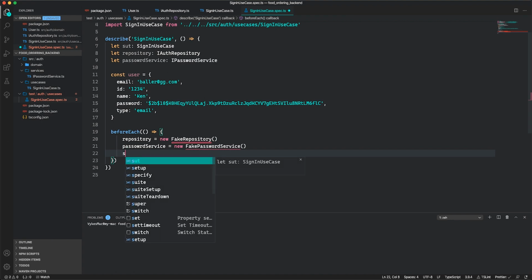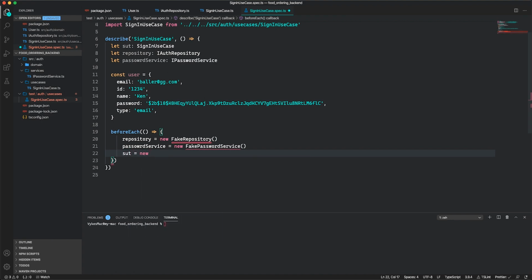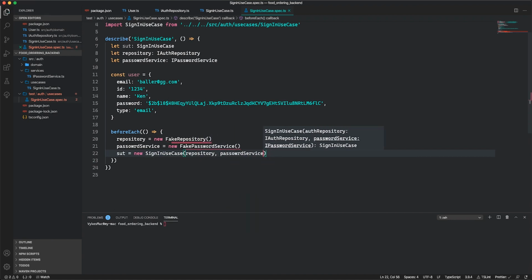And then I will pass those to my use case. So new sign in use case, and I'll pass in my repository and my password service. So that's how I would configure my tests before it is executed. So I'll now create those fake objects, create a folder, and I'll call it helpers. And inside that, I'll create my fake repository, TS.